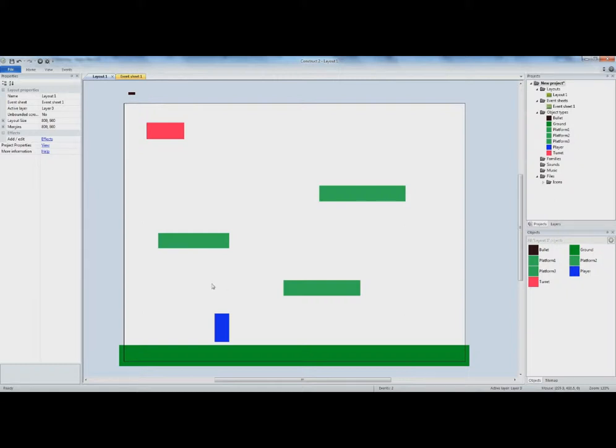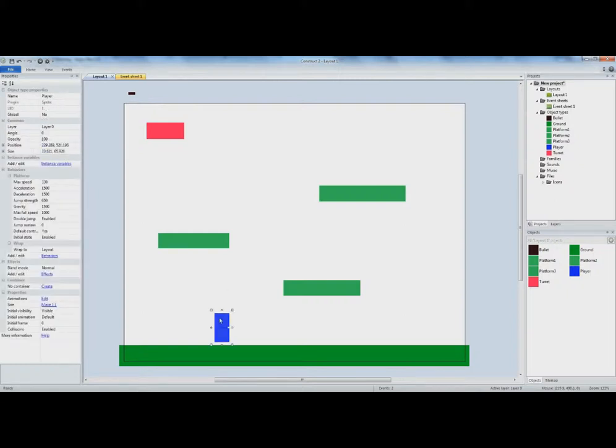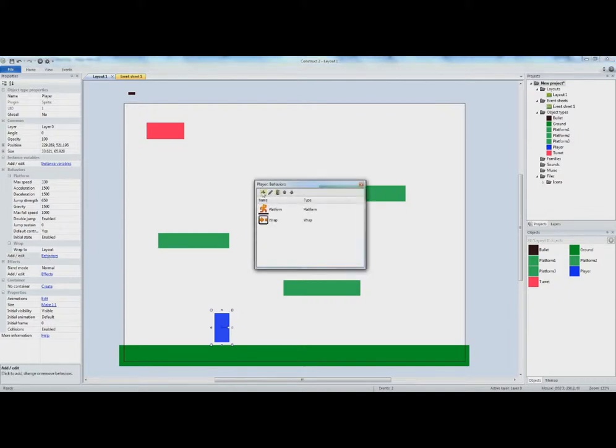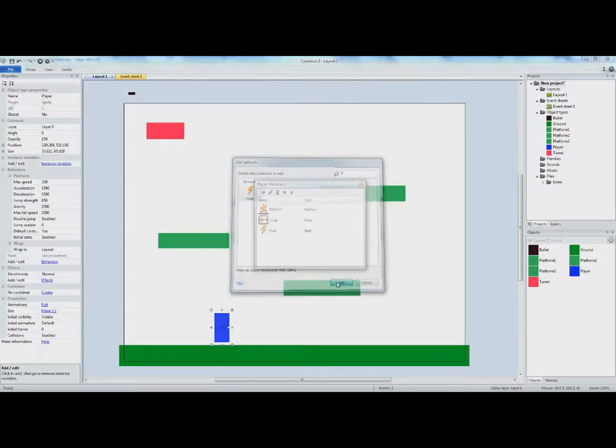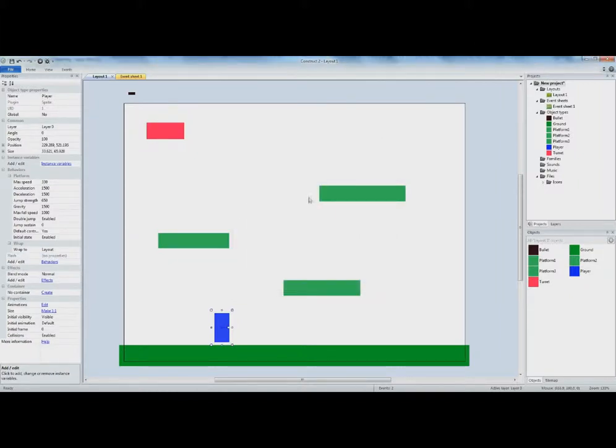So let's come over here and click on the player. And let's add a new behavior called flash. So click on plus, then type in FL and find flash, add. And what the flash behavior does is it makes something flash.